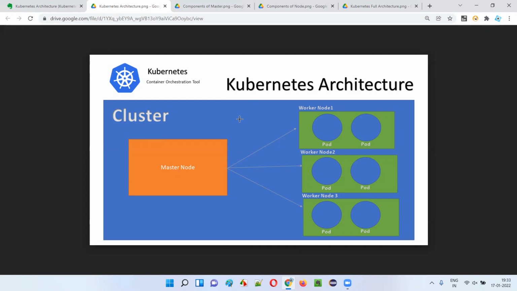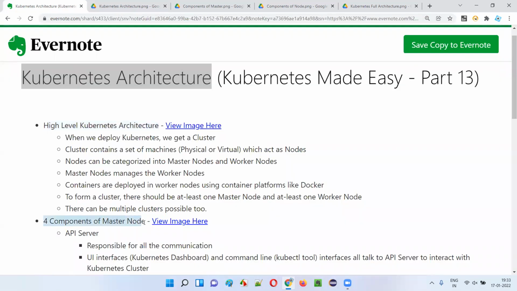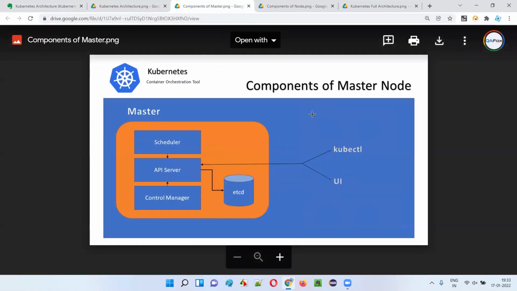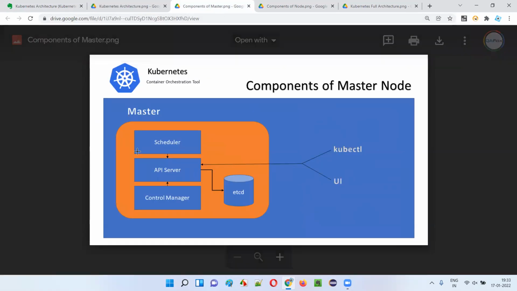Now, let's dig deep into this architecture. First, let's dig deep into this master node. When you go deep into this master node, you'll find multiple components. There are 4 components in the master node. As you can see in this image, there are 4 components in this master node. That is API server, scheduler, control manager, and etcd. These are the 4 components in the master node.